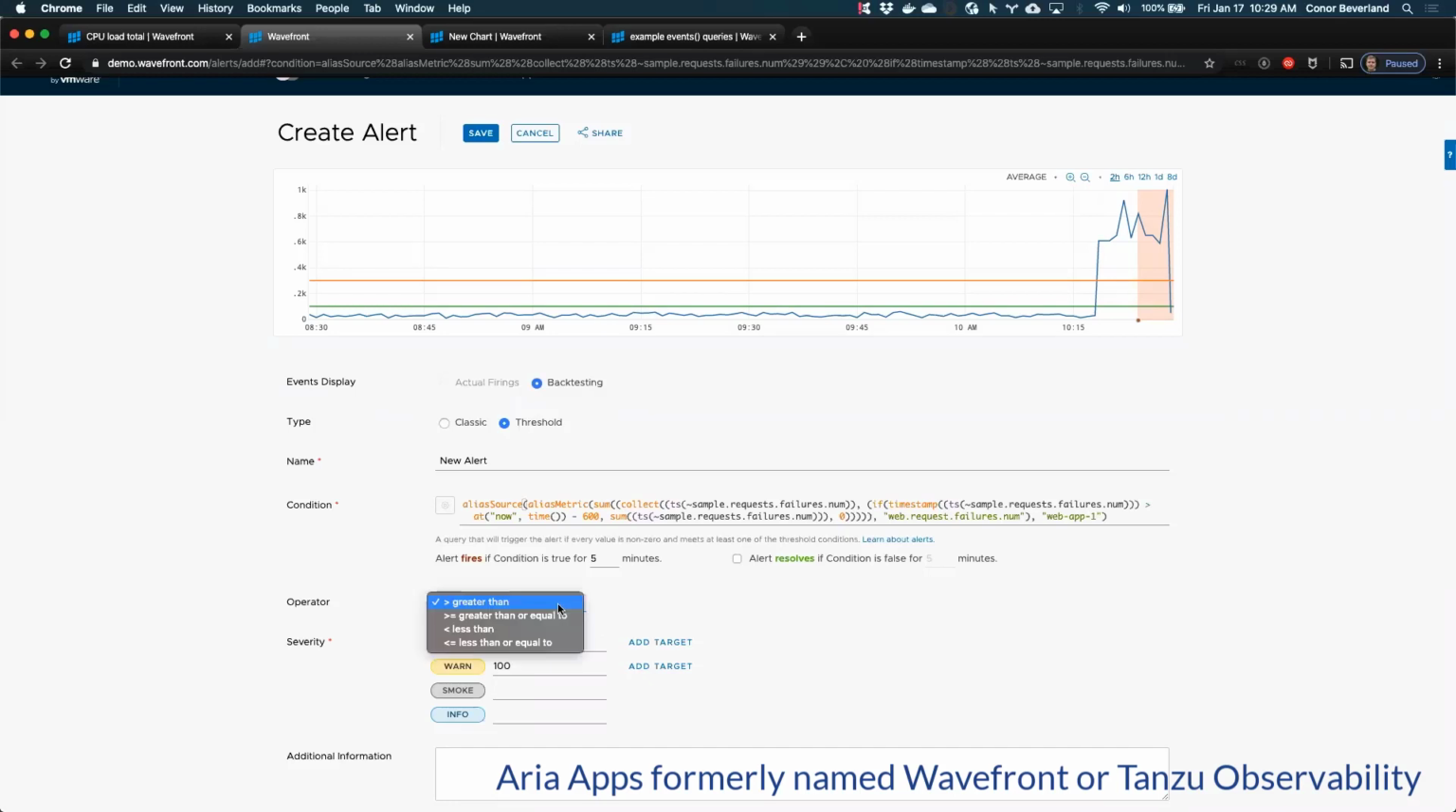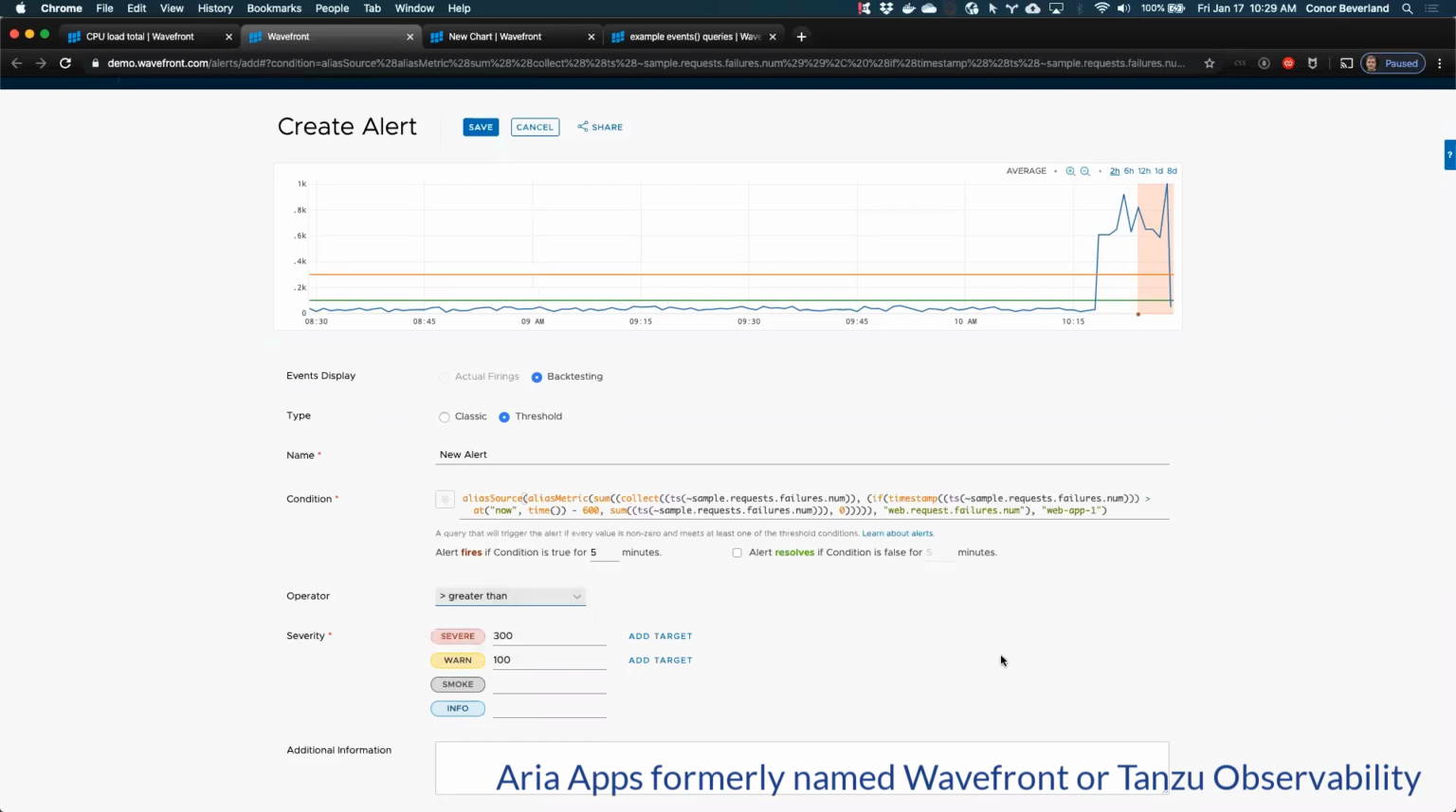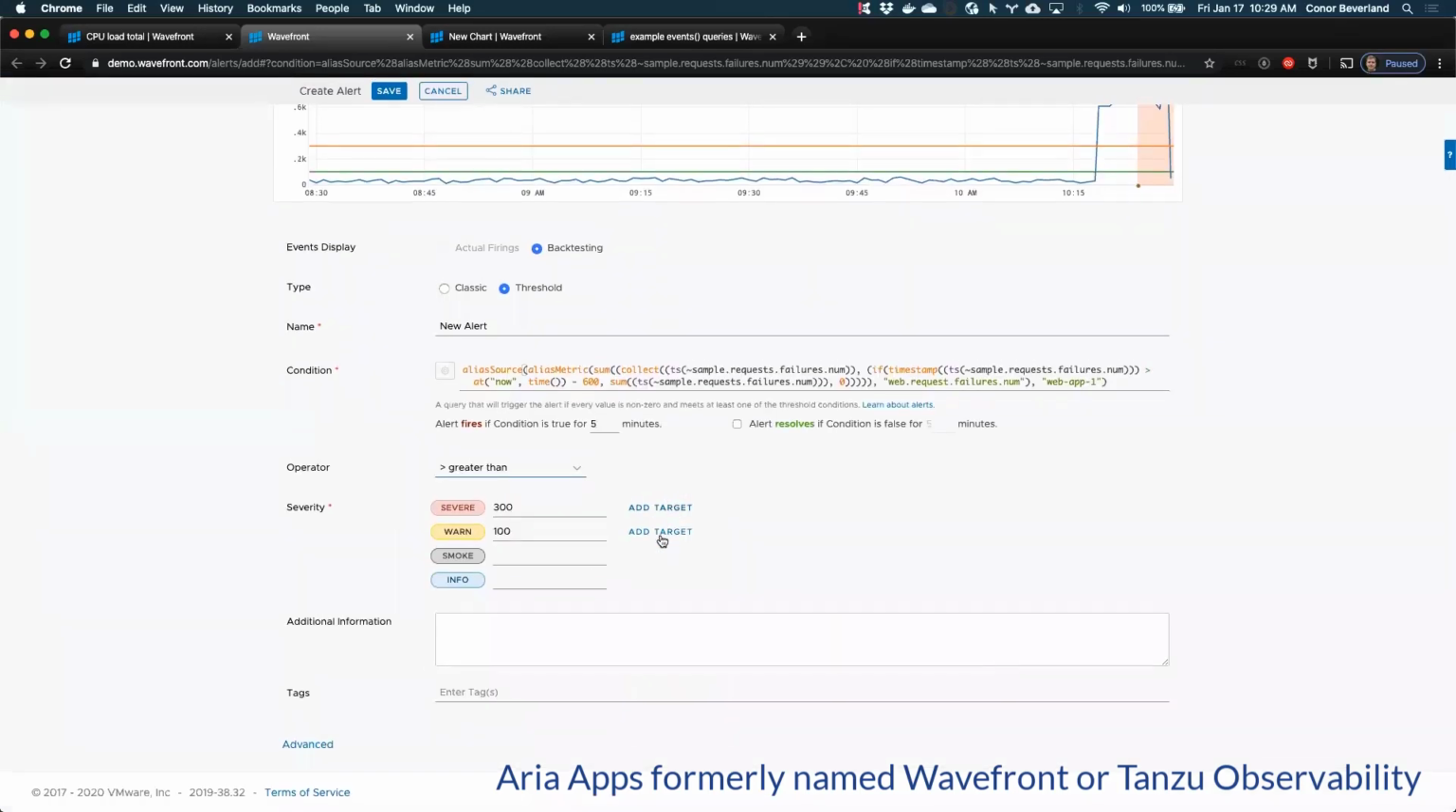In the case of a threshold, you are setting whether you want it to be greater than or less than, pretty simple. The other difference with Classic and Threshold is that with the threshold-based alerts, you're always going to use an alert target. You notice here it's telling me add target. It's not even giving me the option of adding an email. Now, don't worry, you can still email with this.